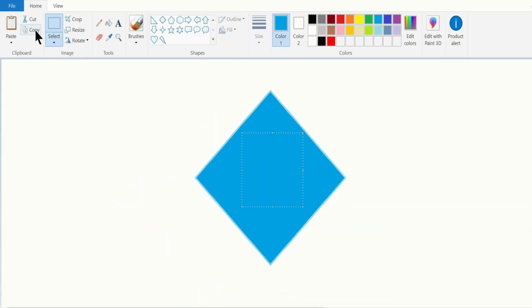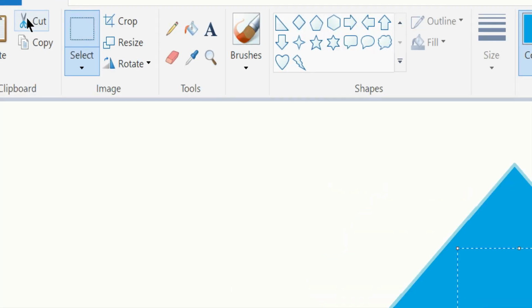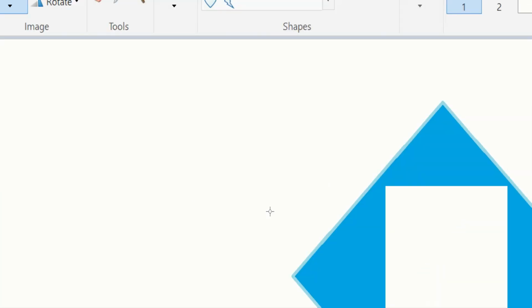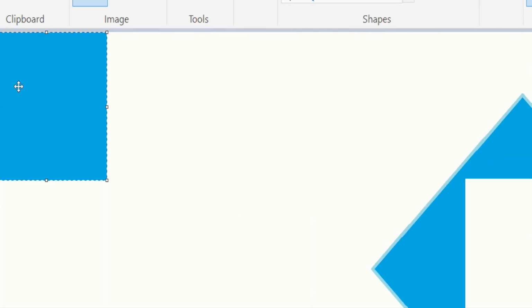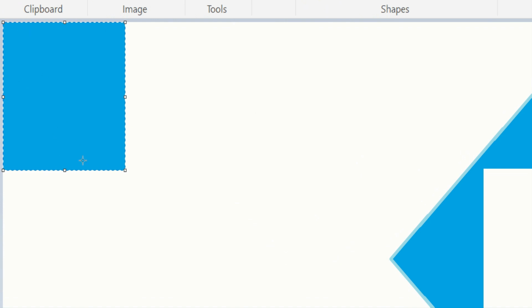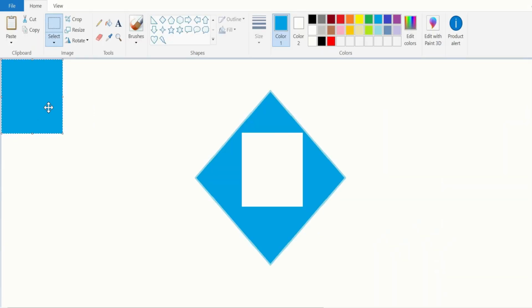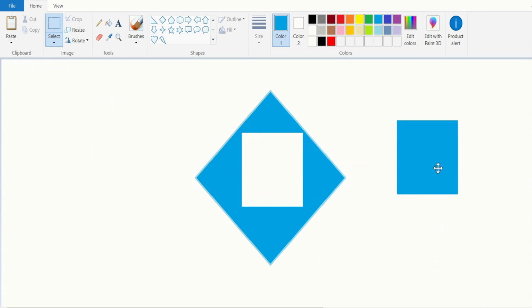In the clipboard group on the Home tab, click on Cut option. Now, as you can see, the selected part will be removed from the drawing area. Now, click on Paste option. The object that you have cut will appear on the top left corner on the drawing area. See, can you see that? You can drag that part and place it somewhere else.